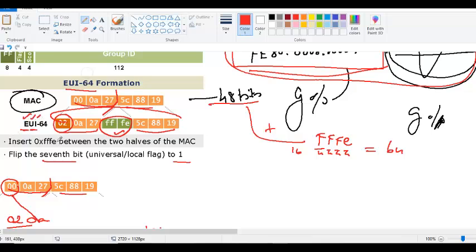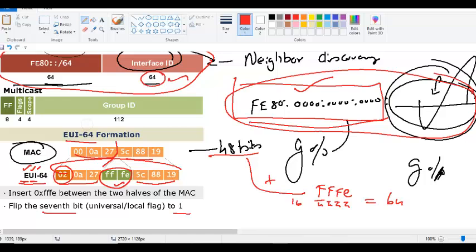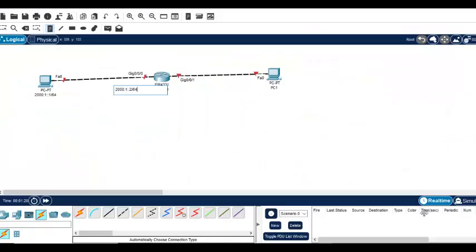So that's the explanation for this. I'm going to quickly show you this. That will be the gateway for this network. On the other side, 2000:2:2/64, and here 2000:2:1/64.